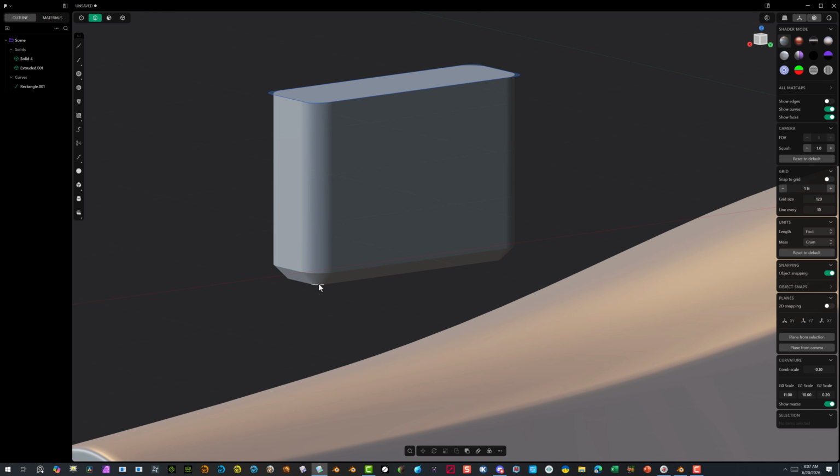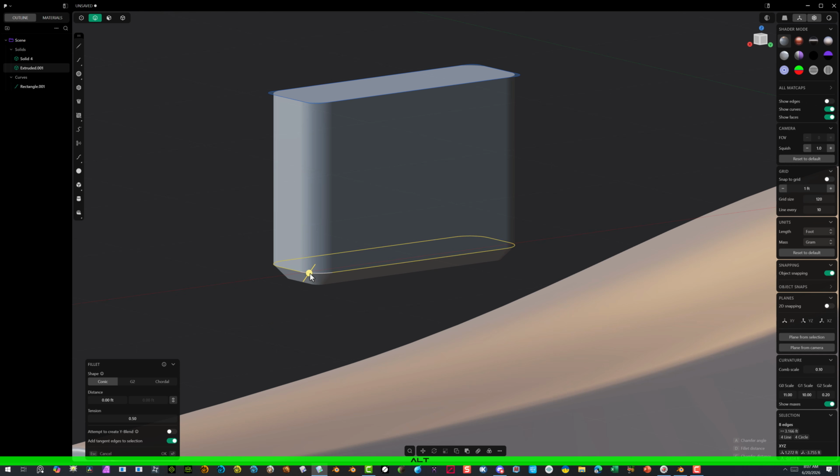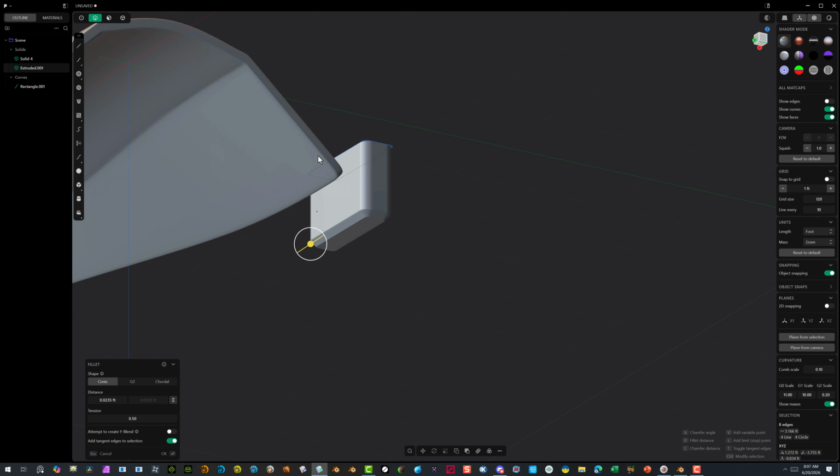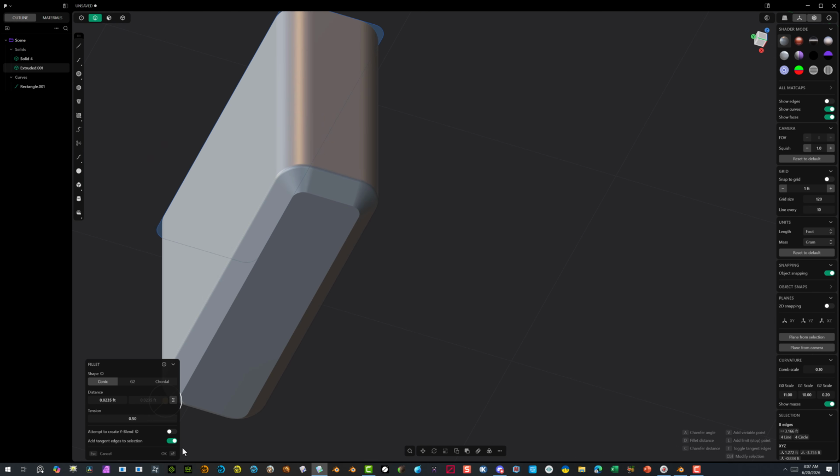And there we go. We can also go in here now, select both of these, and just add a little bit of a fillet there just to make it smooth. Okay. So it's looking really cool. I'm going to hit OK. I'm also going to go here.